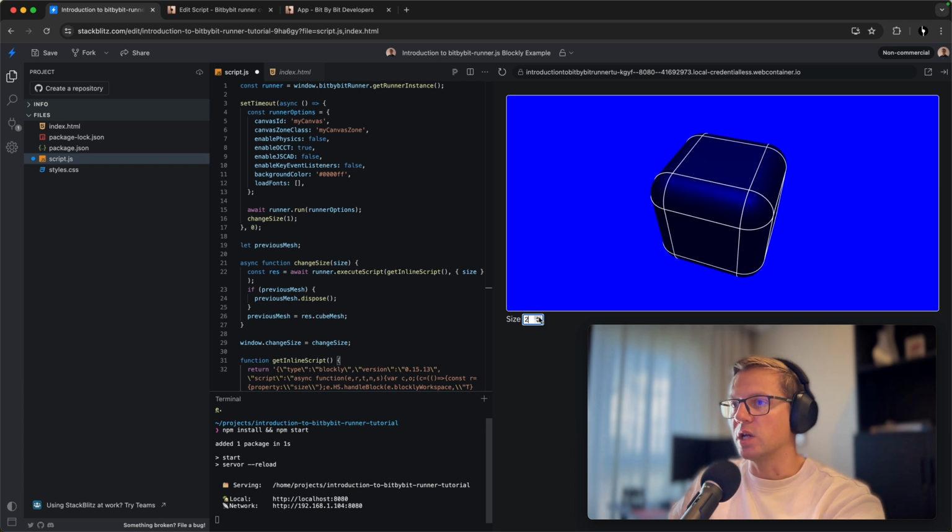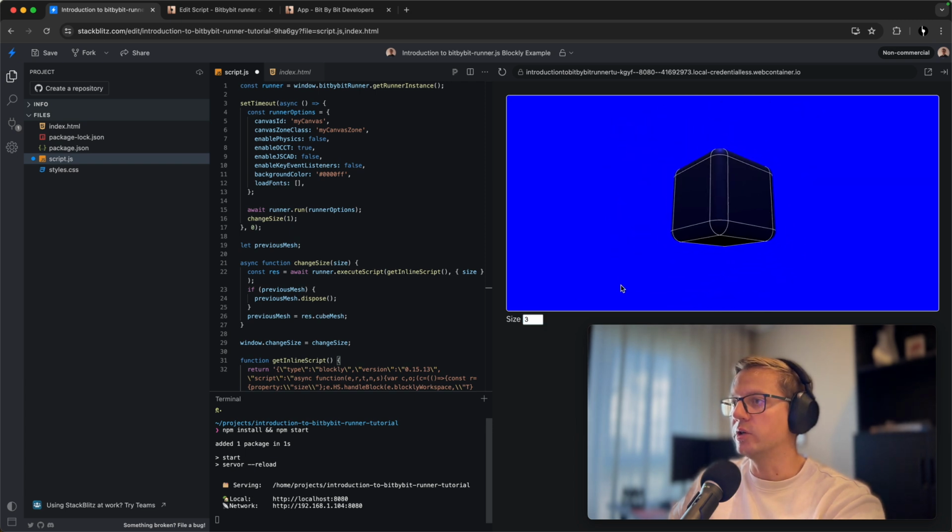And we can also change its size to make it larger or smaller, and it all adapts.